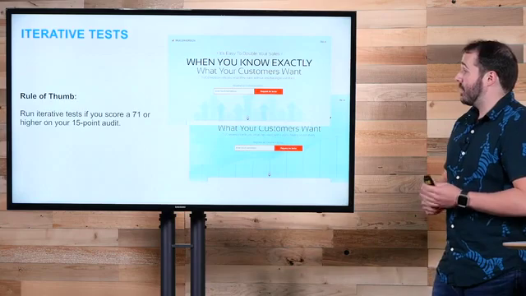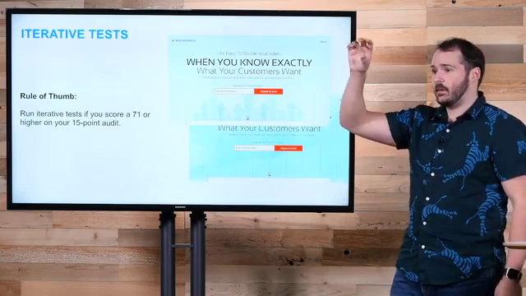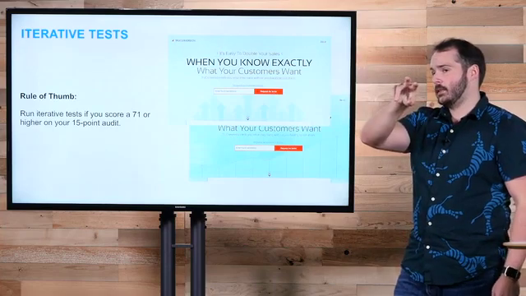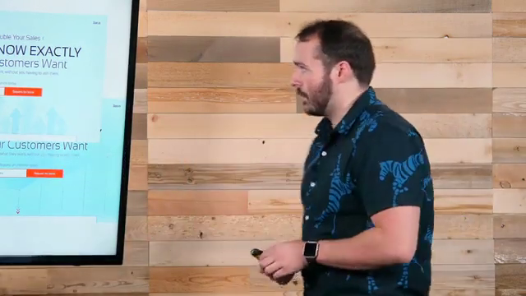So rule of thumb here, you run iterative tests if you likely score a 71 or higher, and if it's mainly within offer and trust and form, and it doesn't have anything to do with visualization. Those are the areas you hang around in when you're doing your audit.